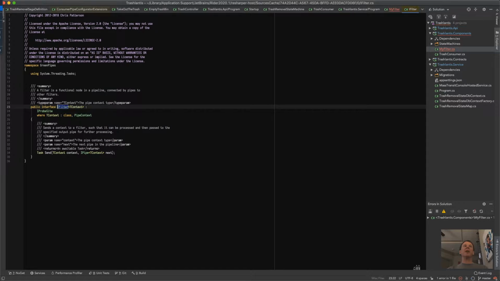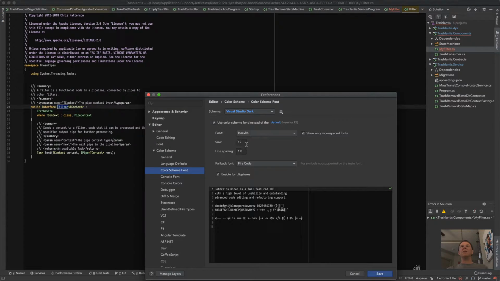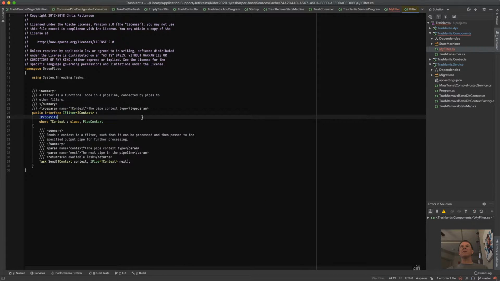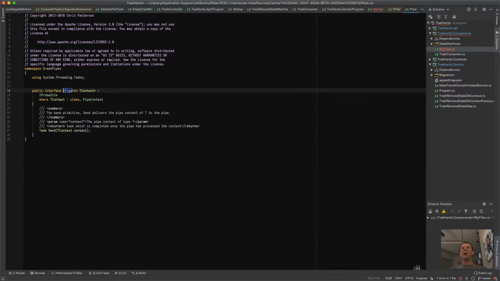So we can see from a filter, I'll bump my font up here. The filter has a single method where it takes a context. In this case, the context would be consume context or whatever we have. It has one method, called Send. So for a filter, Send is called, it's passed the context, and it's also passed the pipe, which is the next part of the overall pipeline structure. So a filter takes two arguments, context and pipe, whereas the pipe has the same Send method with one argument. So the pipe is the shortened version.